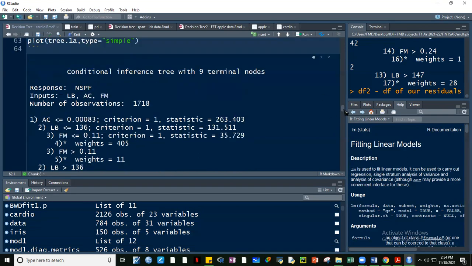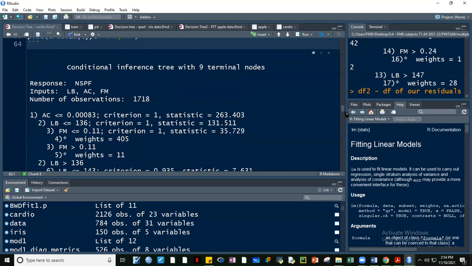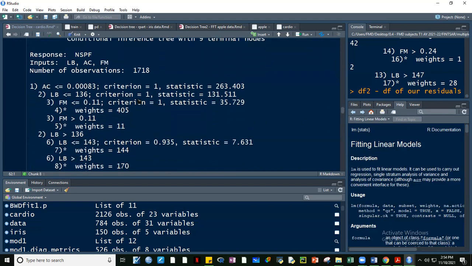So it's a bit difficult, guys, to follow it from here. These are the criterion 1 lines. But the second node, LB 136, this is it. LB less than 136.